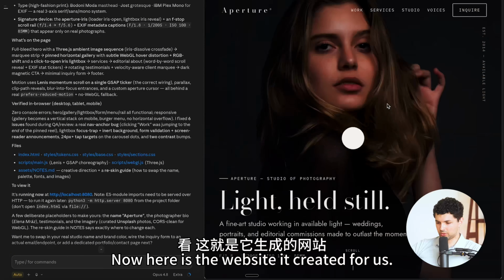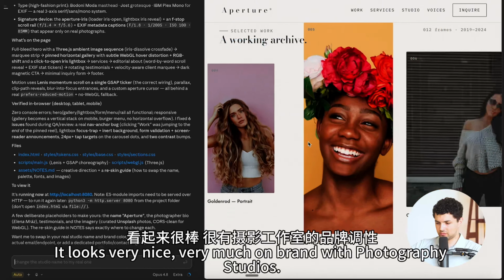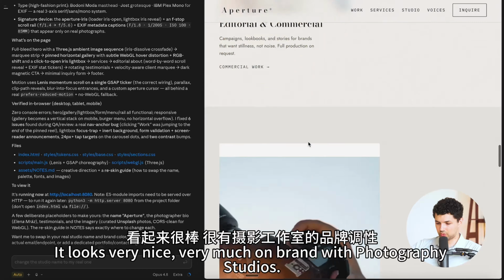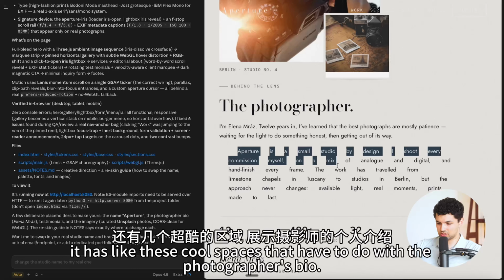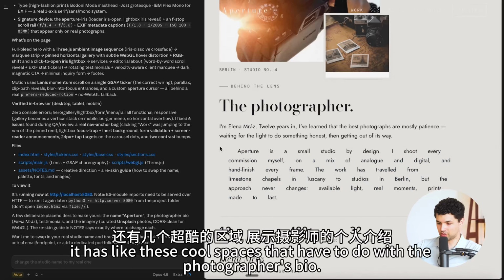Now here is the website it created for us. It looks very nice, very much on brand with photography studios. The text is cool, and it has these cool spaces that have to do with the photographer's bio.